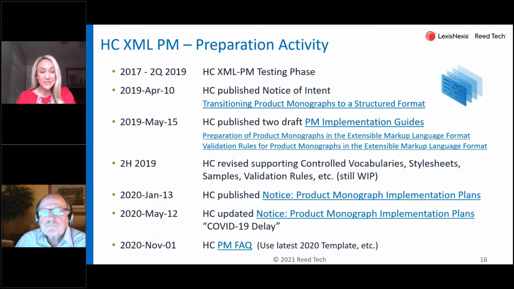Now, before we get into what's happening today, I'll take you through this slide, which highlights some of the activity over the last few years. As you can see, the earliest date on this slide is 2017, and that's when Health Canada began the testing phase of the XML product monograph initiative. Now, ReadTech was part of that testing phase. We collaborated with Health Canada and 3 large pharmaceutical manufacturers during that testing phase.